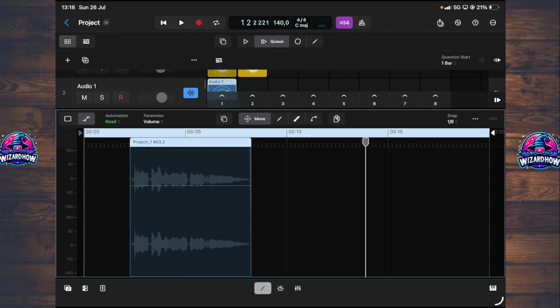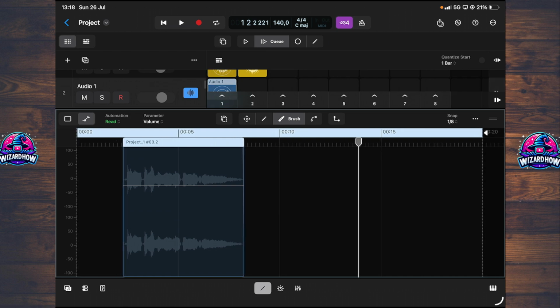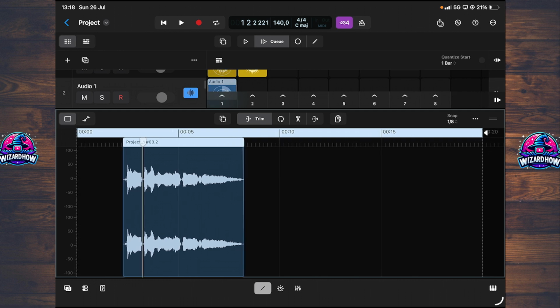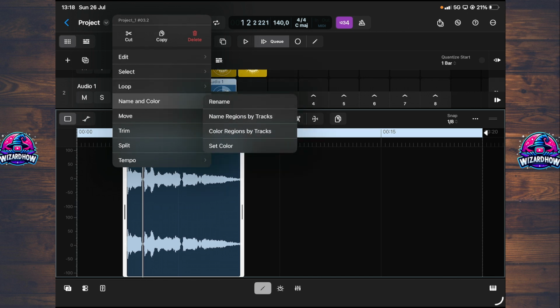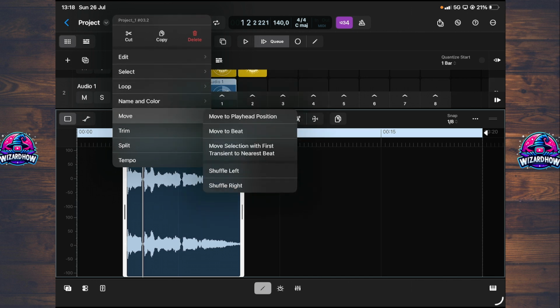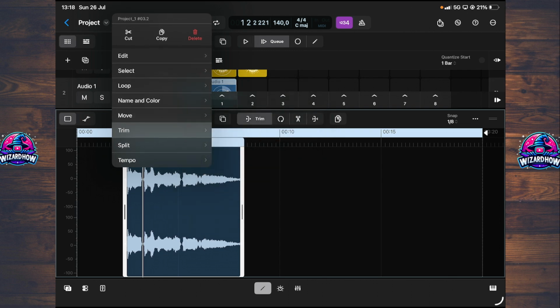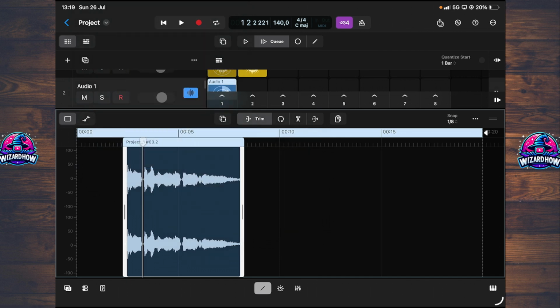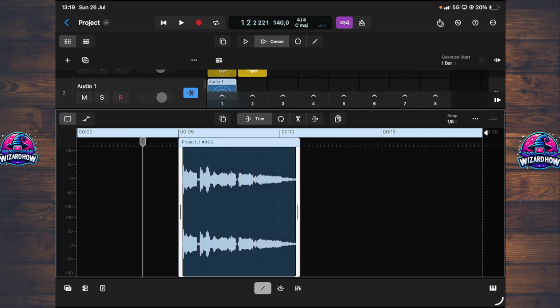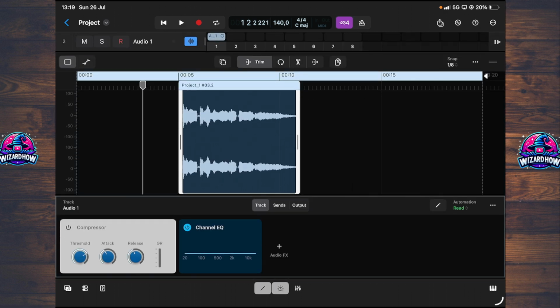Now what we can do also, we have here some brush, so we can make some brushing here. So as you can see, we can loop, name, and add color. We can move this, we can trim, split, and we can change tempo. We can analyze tempo, and like so. And this is basically how we can edit the vocals.